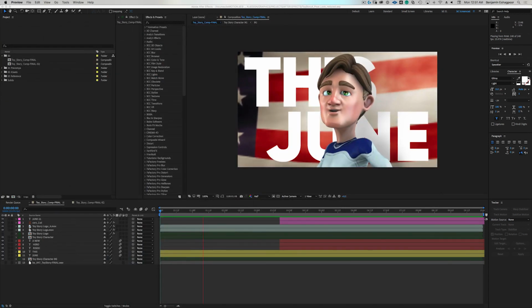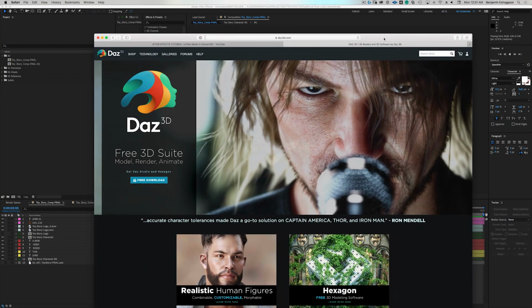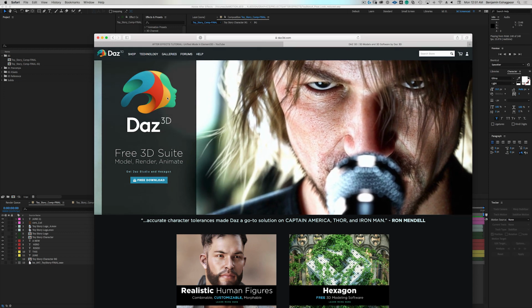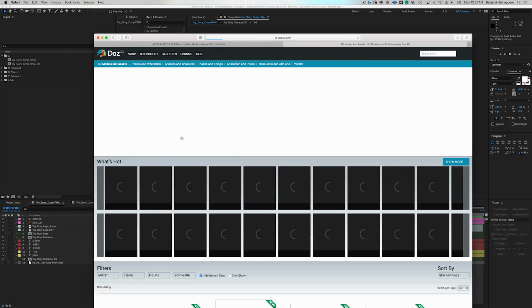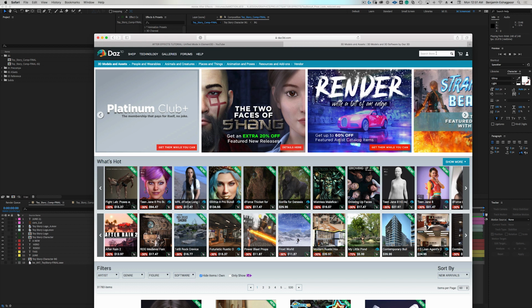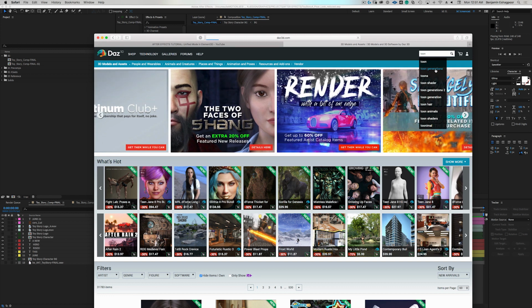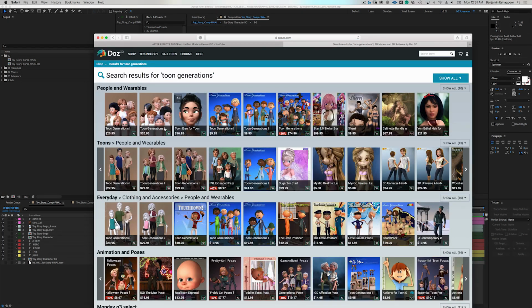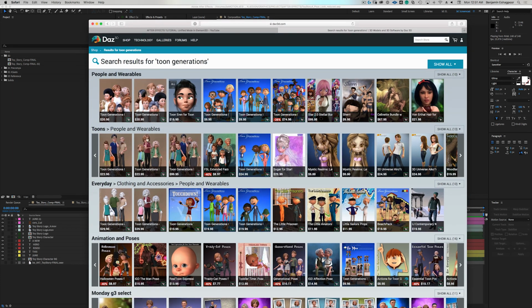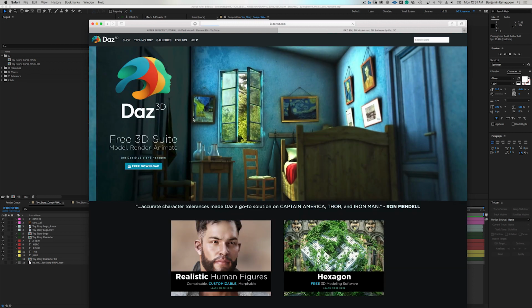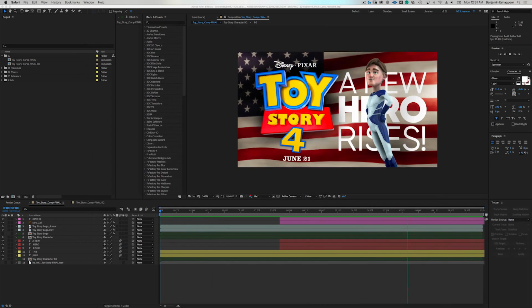So this character that I have here is a character that I got from Daz Studio. And because of the licensing restrictions of purchasing this model, I can't provide the project as a free download for you to follow along. But you can go to daz3d.com and download Daz Studio for free. It's a free application, and it comes with some models and some characters that you could use in your projects.